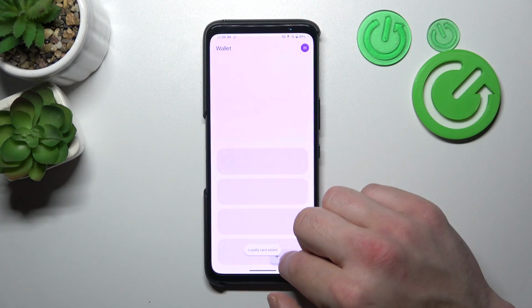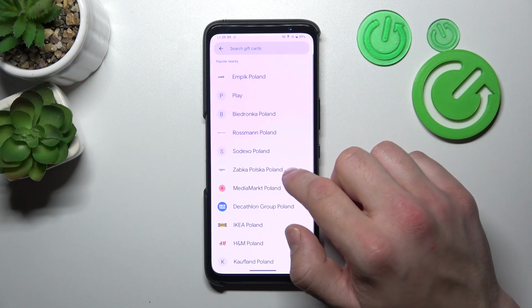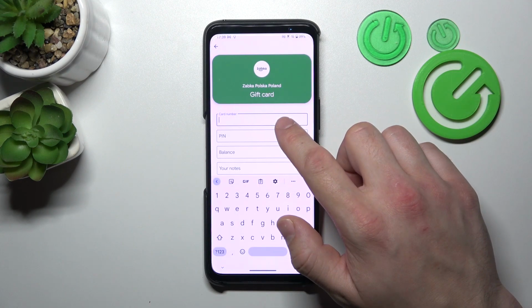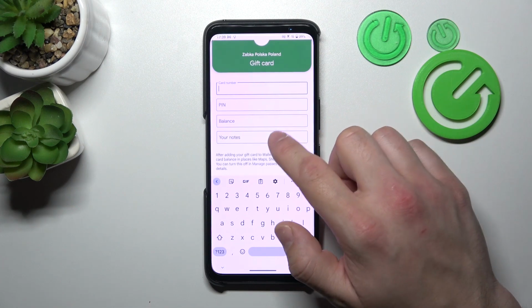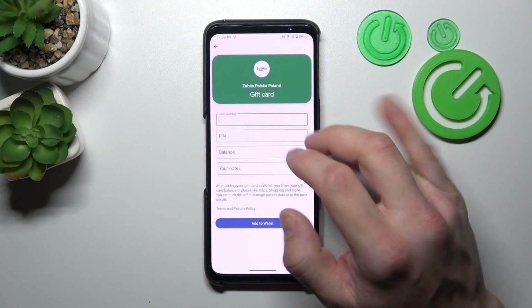In the end, let's select Gift Card, which is pretty similar to Loyalty card, because you have to select a shop, enter card number, PIN, balance, your notes and tap Add to Wallet.